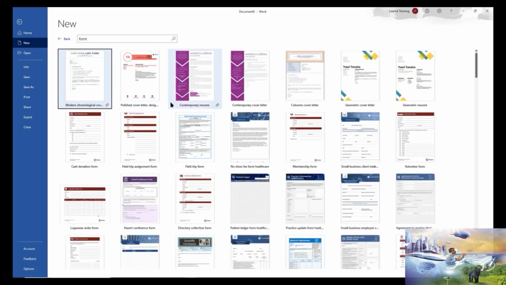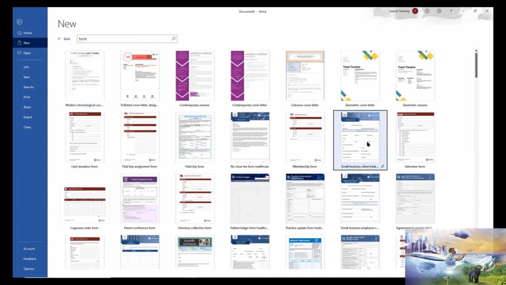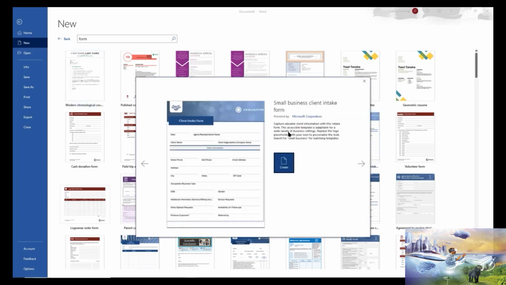And we'll just look around and see if we see any forms here. Here are a few forms that were made by Microsoft. Let's see if we can find maybe this one here, the Small Business Client Intake. If I just click on that, it gives me a nice description of what it is. It gives me a preview of what it looks like. This accessible template is adaptable for a wide variety of business settings. Replace the logo. So I'm going to go ahead and create this.